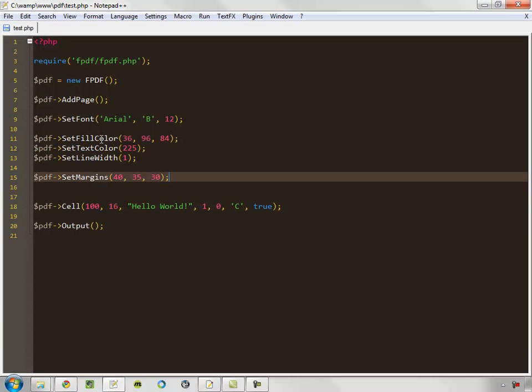And I'll mention one more thing about this function. The right margin, that's an optional value. If you don't put that in, it will give you the same margin as you have on the left. So this right now is going to give us 35 on the top and 40 on the right and left. Okay.